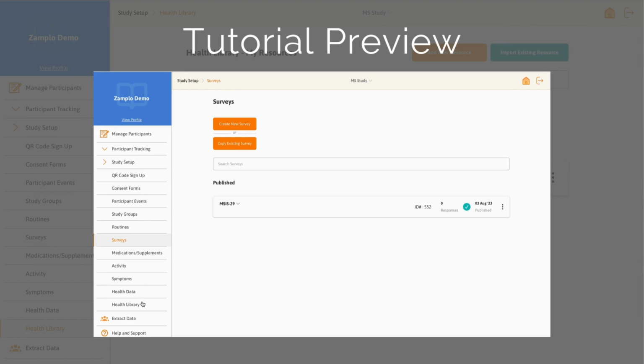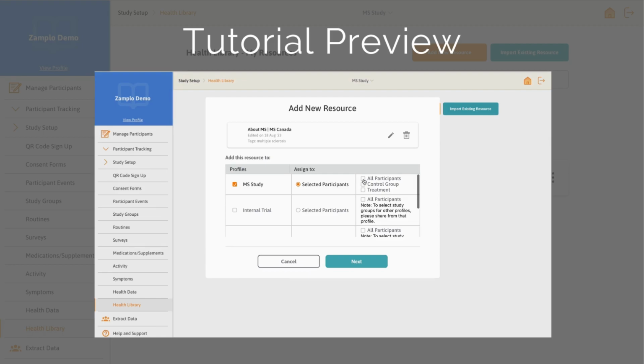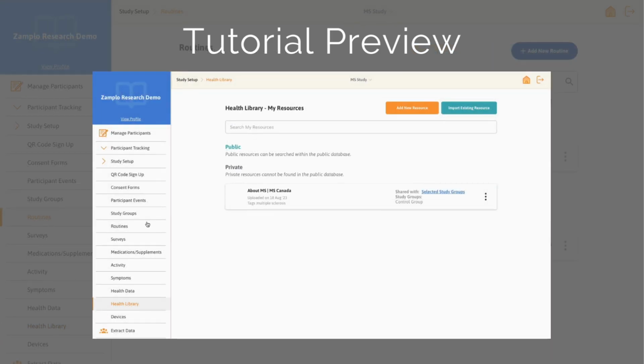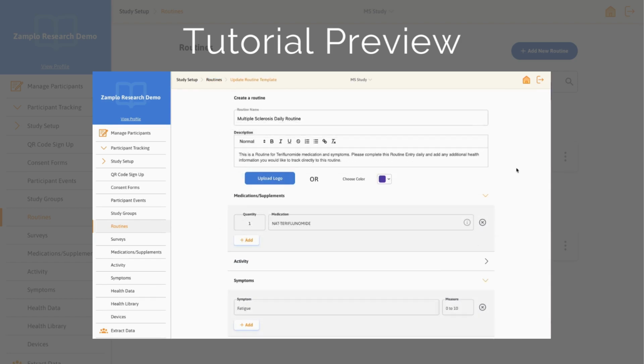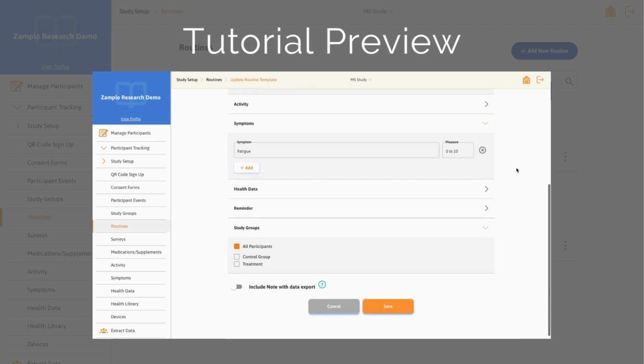Using the Health Library tab, you can share resources using study groups. For health resources, using study groups allows for specific resources to be sent to the relevant individuals that will benefit from the information. Using the Routines tab, you can send specified routines to different groups using the Study Groups feature. Study groups can be useful in the event that you want a specific group to be sent the routine at a different time, based on a different event, or to get further insights into how the different groups respond.